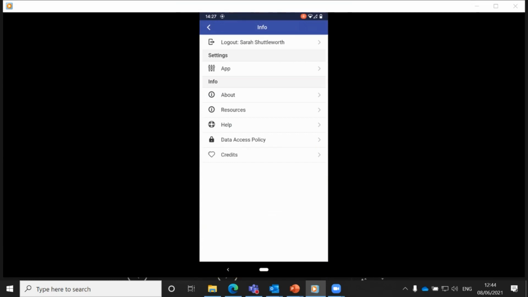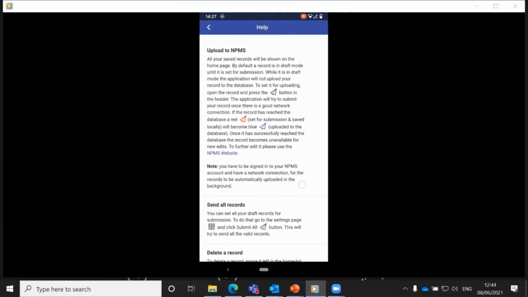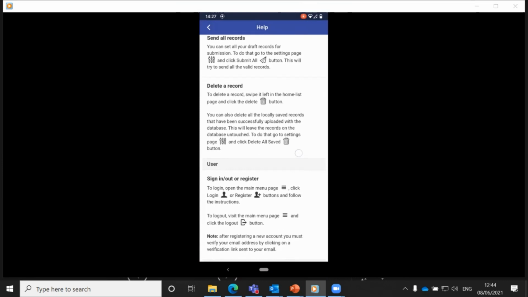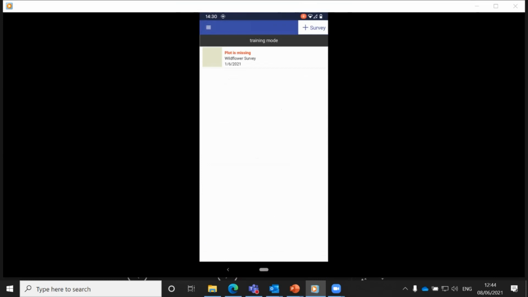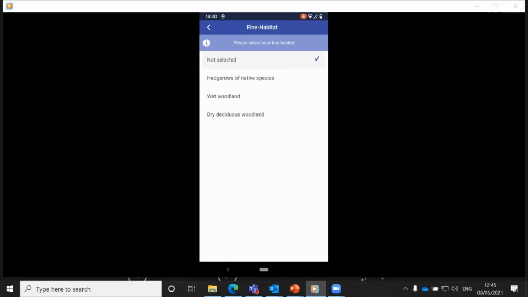In the Help section, you will find instructions on using the app and keys to the symbols and buttons. You can read this if you feel like you're having any troubles in using the app. To enter your data in the field, you'll want to click on the back arrow here. Then select Plus or Add Survey and choose which level you are recording at. Then choose the habitat, for example, broadleaf woodland. Then the fine habitat, for example, dry deciduous woodland.